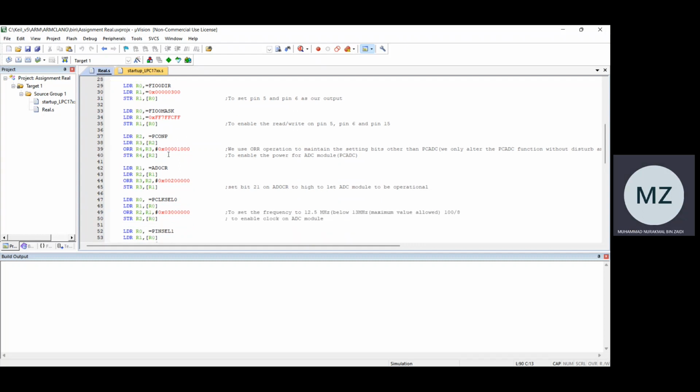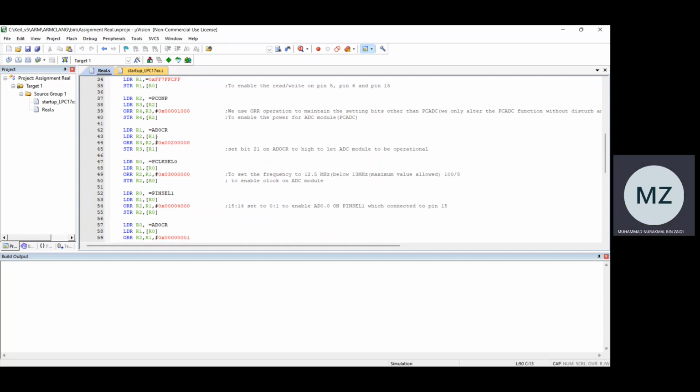Okay, this paragraph is used to enable the power of the ADC module, which is PCADC inside the PCONP. We enable the PCADC function inside the PCONP in this paragraph. And then in this paragraph, we set bit 21 on the AD0CR to high in order to let the ADC module be operational.